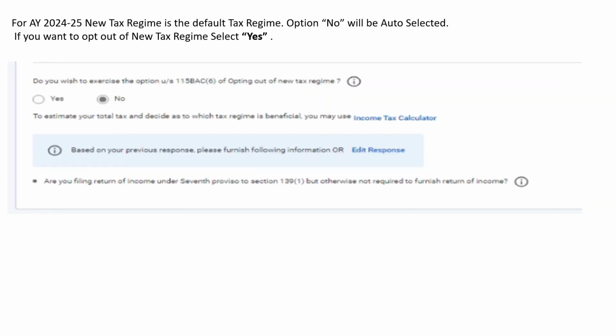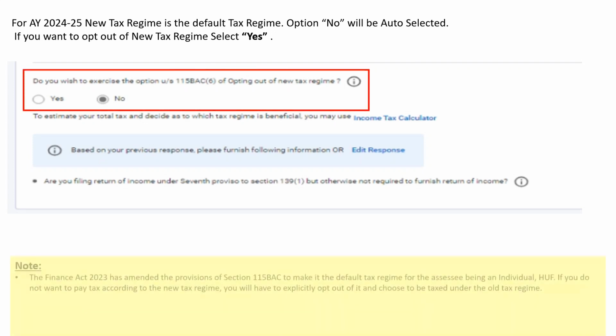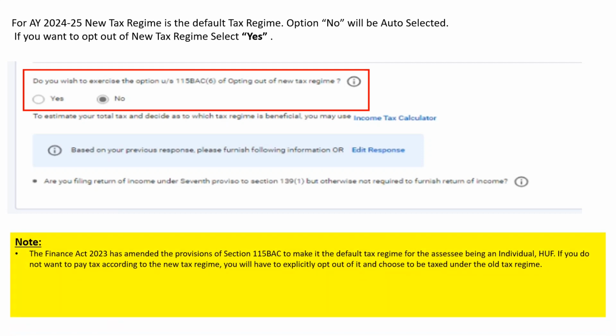Therefore, option no will be auto-selected to the question, do you wish to exercise the option under section 115 BAC 6 of opting out of new tax regime. If you wish to opt out of the new tax regime, you can select yes. Please note the Finance Act 2023 has amended the provisions of section 115 BAC to make new tax regime the default regime for the assessee being an individual or HUF.